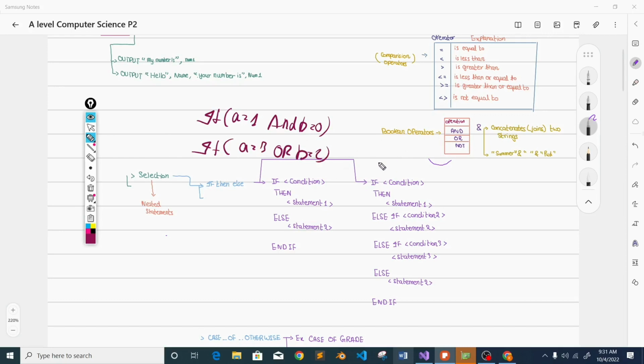Or you can write it like this: if not A is equal to 1, which means if A is not equal to 1. This is how you write down not, but it's not that useful. I mean, it's correct, but we don't use it that much, right? We can just use it like this, A and B.